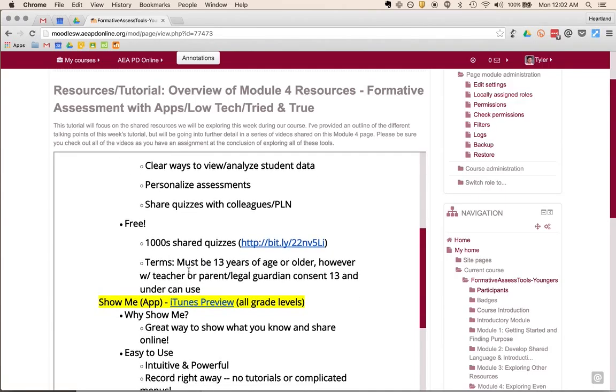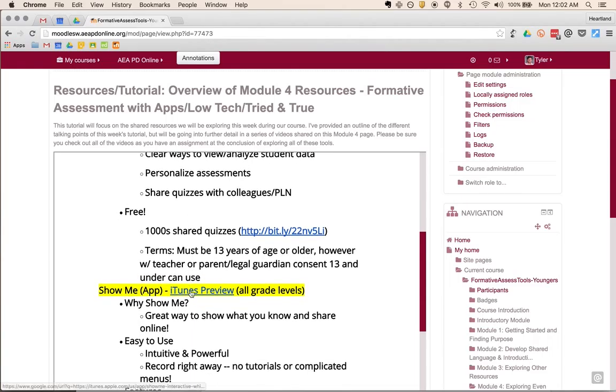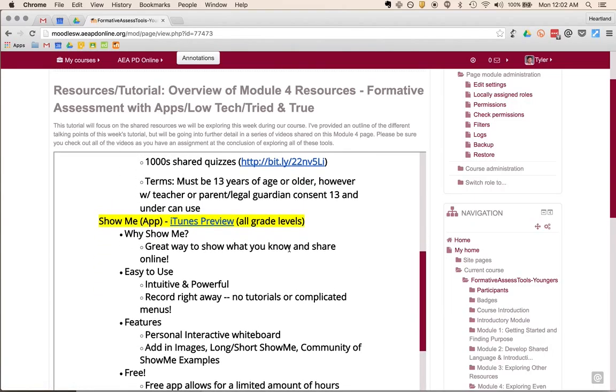You can personalize your assessments. You can create them from the ground up, or you could work with your colleagues or your PLN, and you could create quizzes together and share those quizzes. Beauty of this app, it is free, and it has remained free for quite some time. There are thousands of quizzes online, though, that have already been created, and they're updated, and every now and then they're put on this spreadsheet, so you do have a link to go to those.